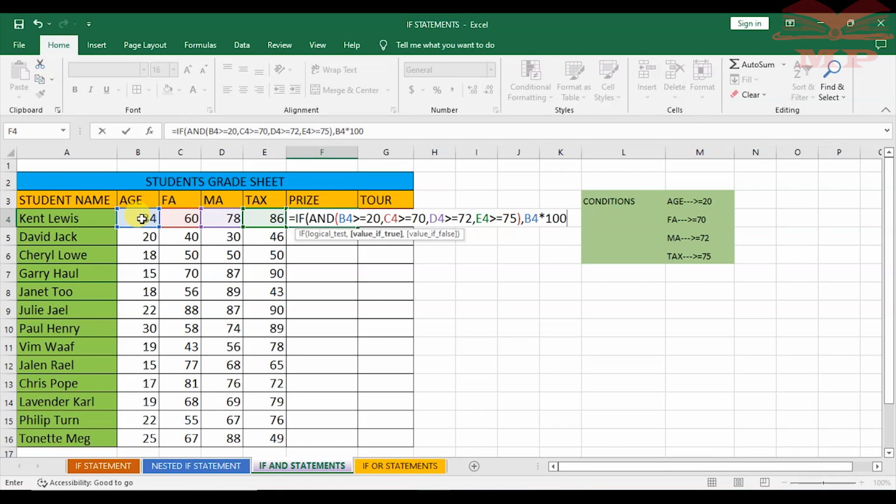Otherwise, if you don't meet any of the conditions that have been stipulated, the formula should return no prize. So you write no prize in quotations, then you close the bracket to finish it up. So that is how the if and statement is applied.